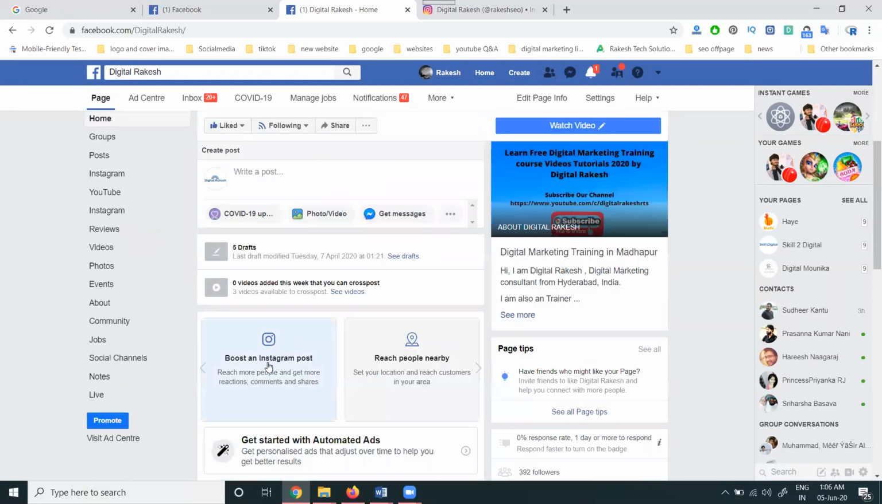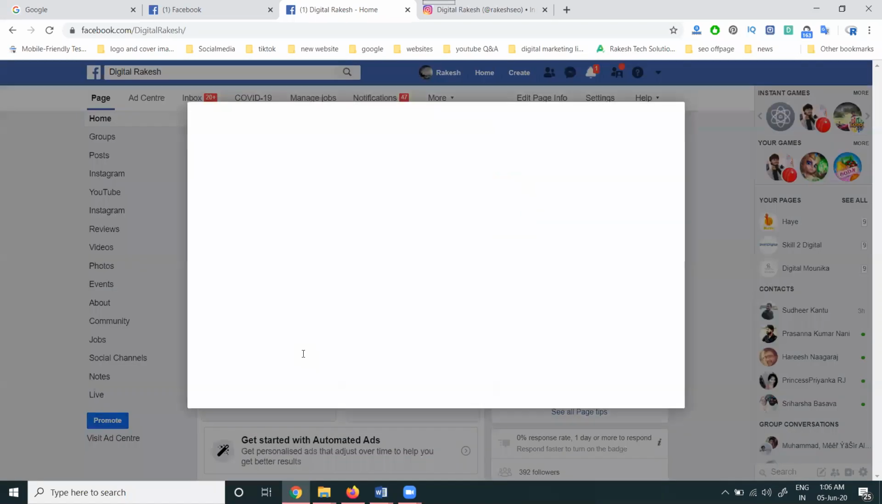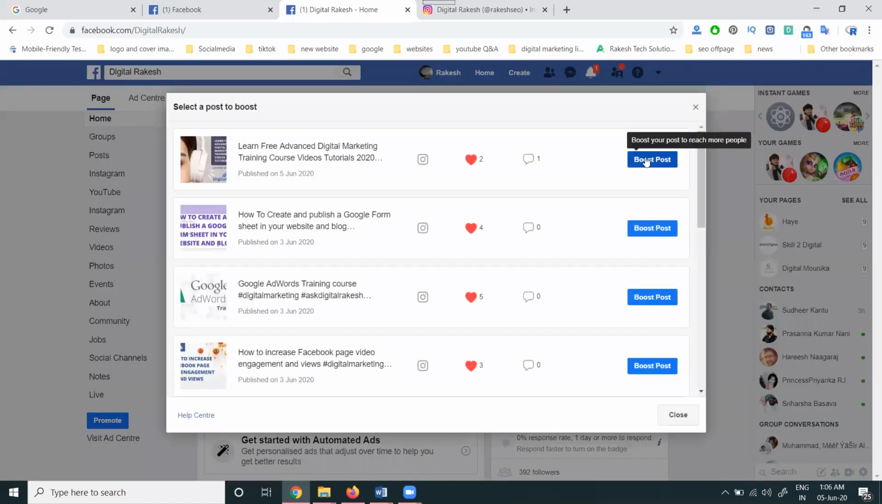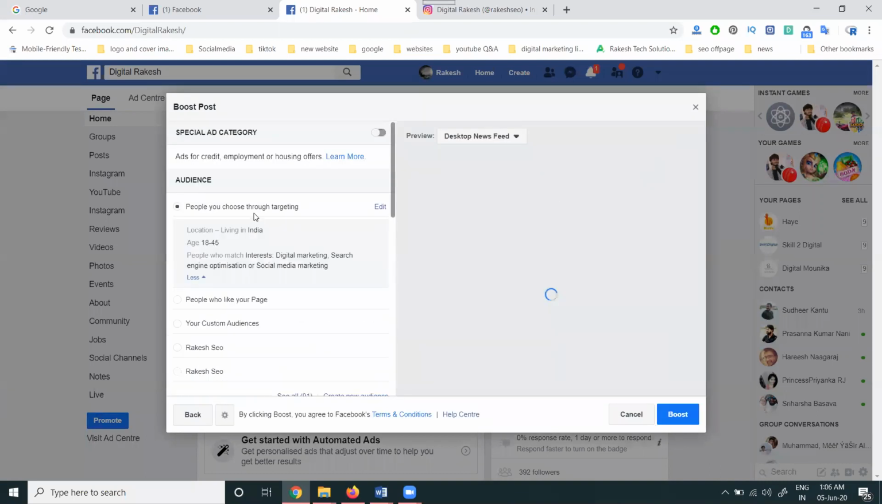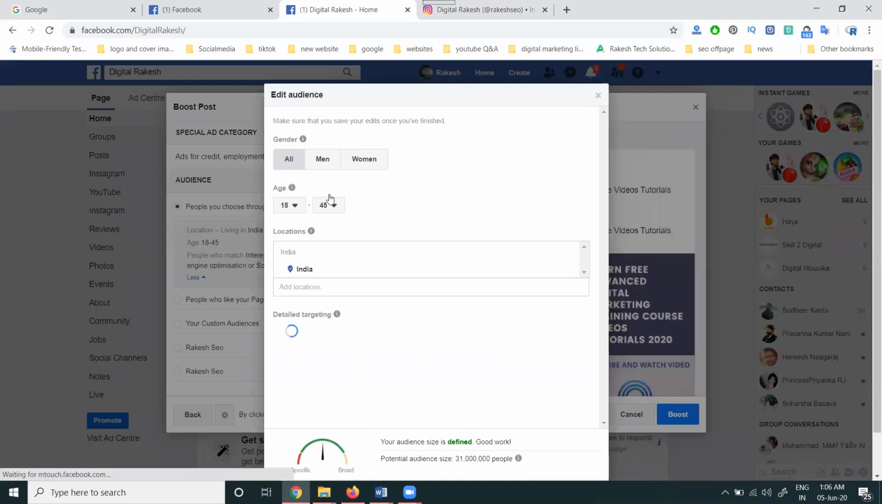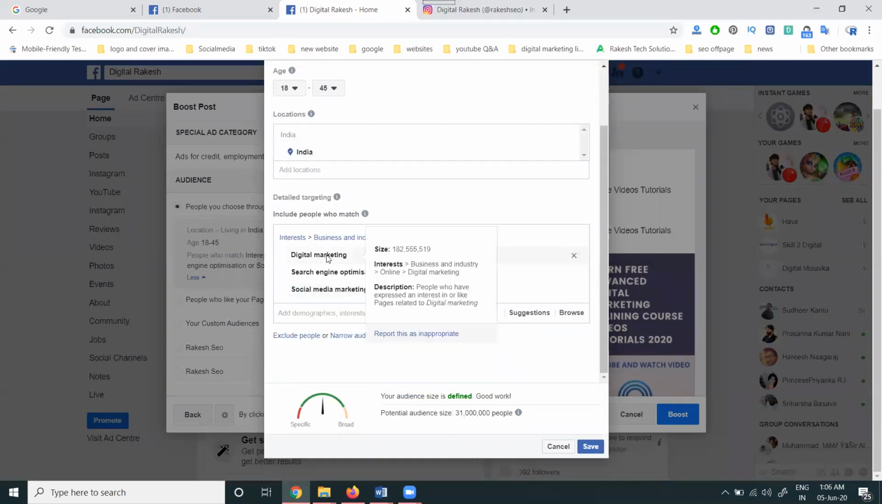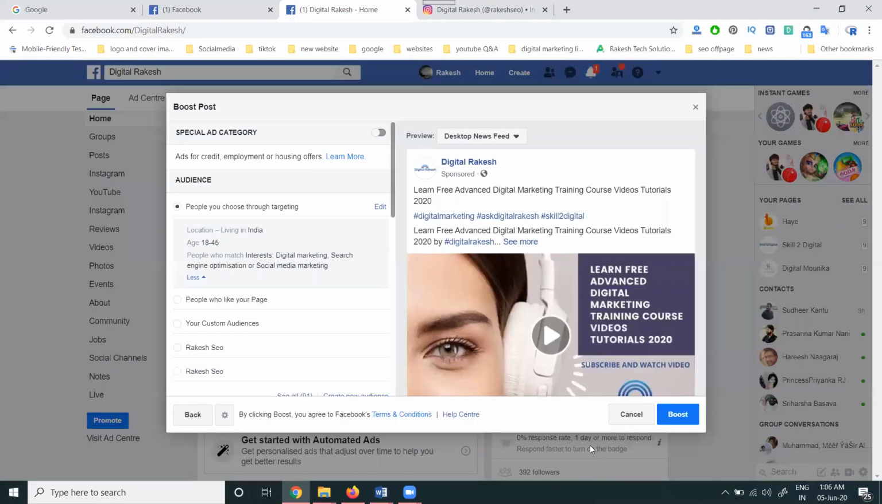Here it is not visible. Promote this option. In this, we have an option called boost Instagram post. We have two things here. Select this option. Here, choose your target. First, edit. What targets do you have? Select the target here. This target will be based on the previous campaign. Once the target is selected and everything is okay, click the save option.